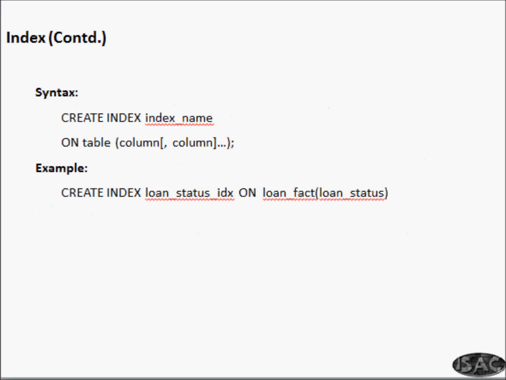I will show you how to create. See the syntax here, it's very simple. Just write create index, index name, on table and columns. Whatever column you mention, it will create one index on that particular column. Once the user looks for that column, the Oracle server will look at the index and then get the data, so it will have faster retrieval of the data.